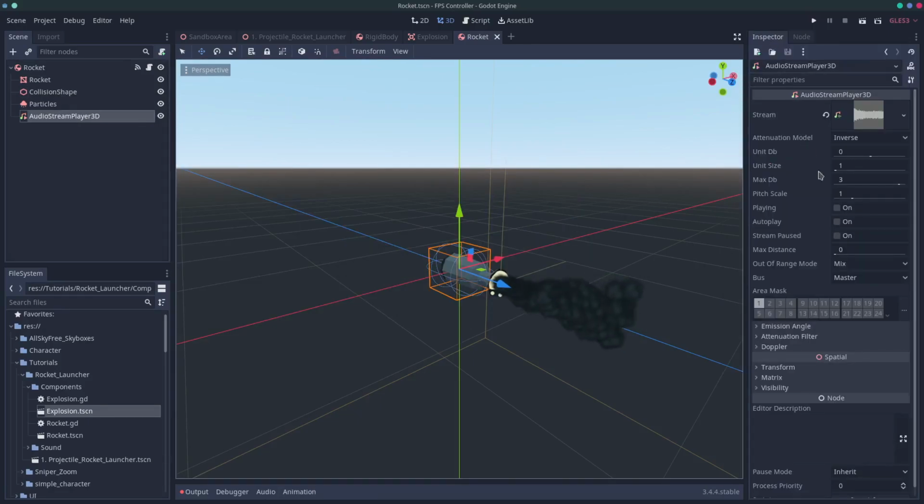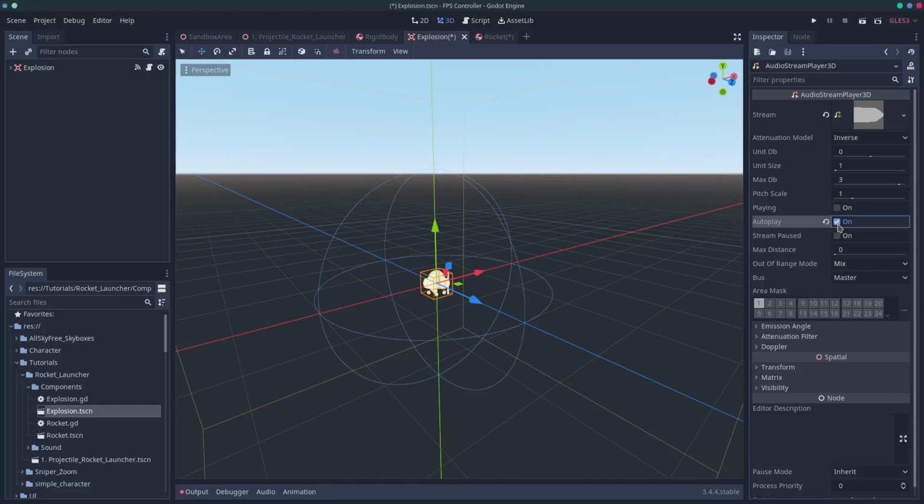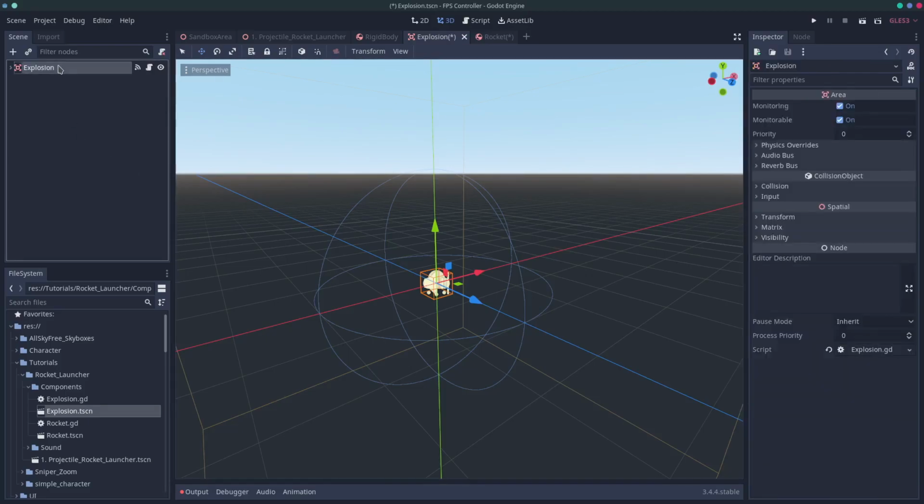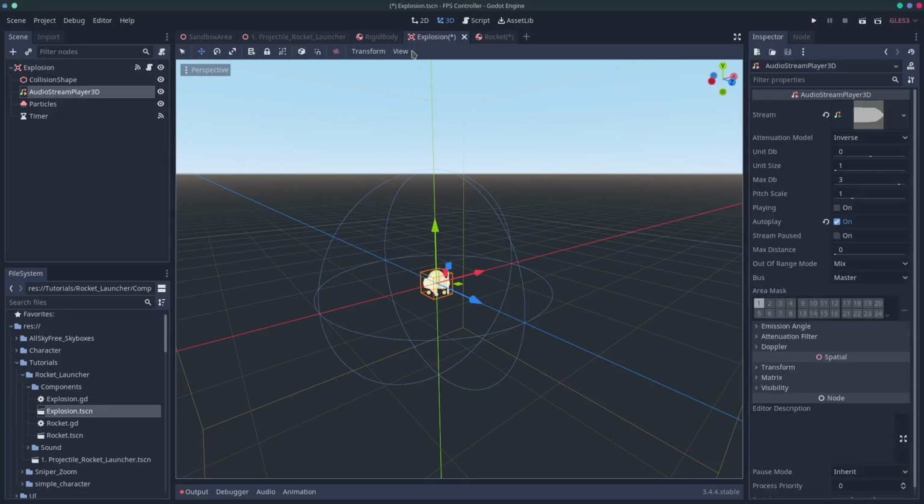And also make sure, and I probably have to check this on the explosion, that these sounds are set to autoplay so that we don't need to actually trigger them when they happen. So just a little thing that I've forgotten there. Come back and set them to autoplay.